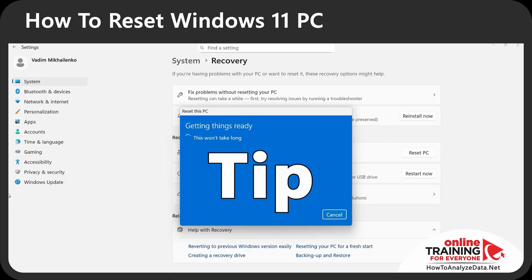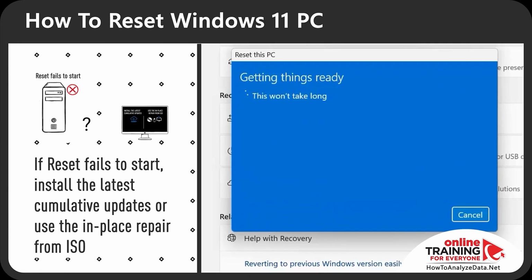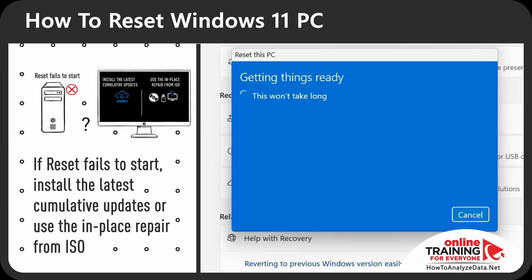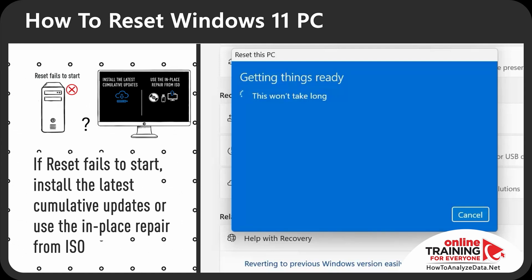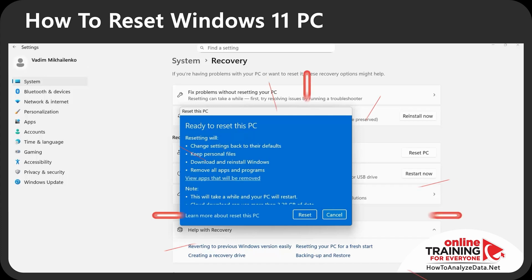One important tip here that might help you: if reset fails to start, install the latest cumulative Windows updates or use in-place repair from ISO file. I'm ready to click the reset button, but I want to share with you one last important point.